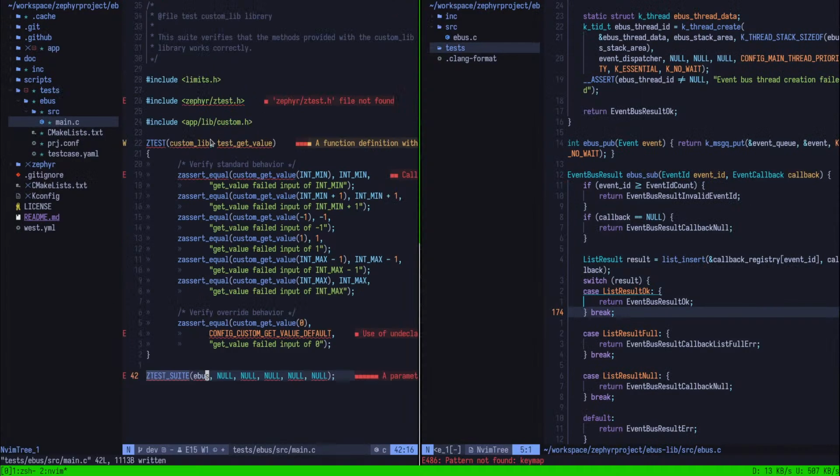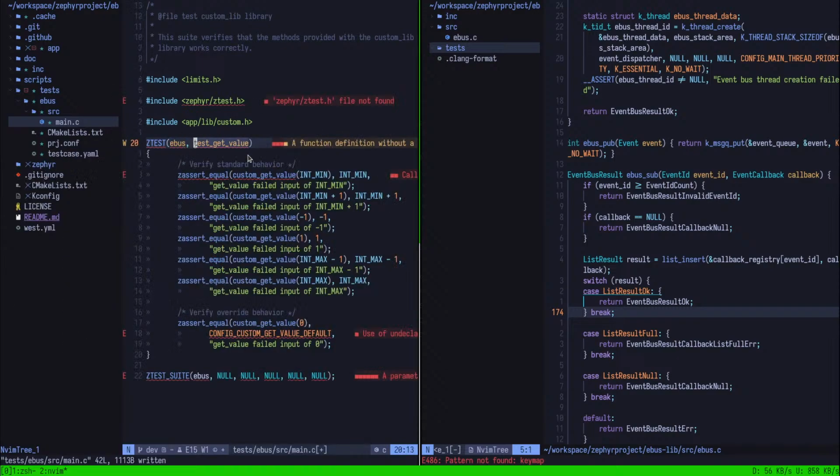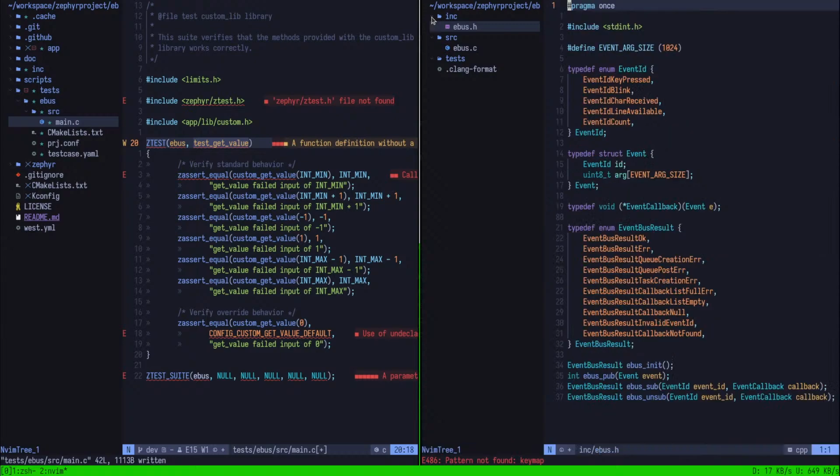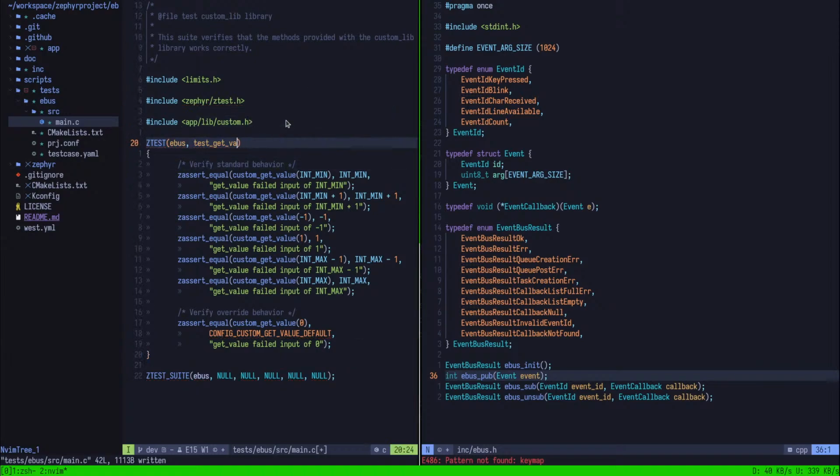Z test would allow me. Okay. What is it that I want to test? How about initializing ebus, initialization?